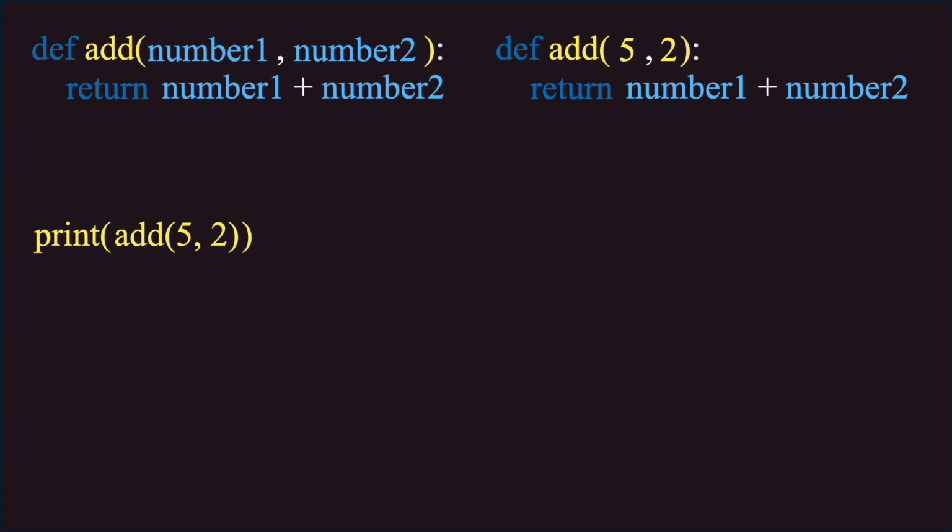If you compare the function on the top left with the add 5, 2 we have on the right, 5 is in the number 1 spot, 2 is in the number 2 spot. So essentially 5 is number 1 and 2 is number 2. That means that in our return statement we just have 5 plus 2. 5 plus 2 is 7. So our whole function sums down to return 7 when calling add with 5 and 2 as arguments. We then return this back to our print statement, and we have print 7, thus 7 gets printed.